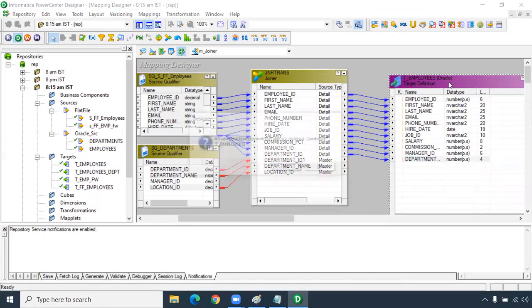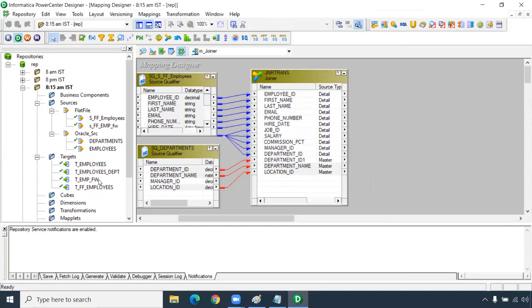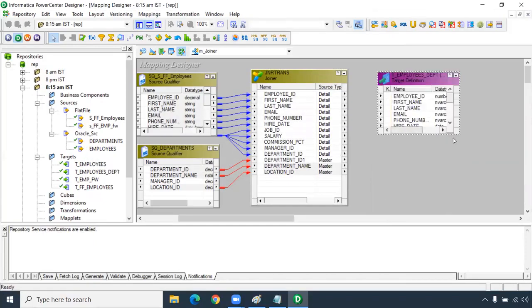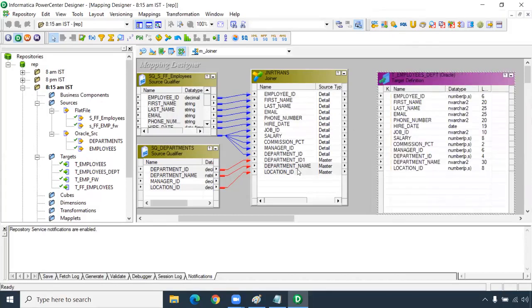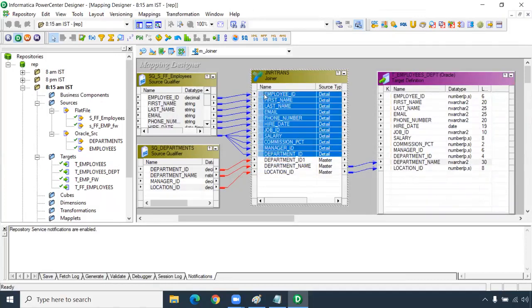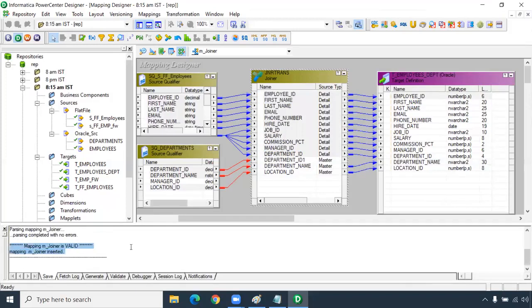It is not T_employees, it's employees_department. For that only, we are going for the joiner, right? So I can take department name and all these columns from here. Control yes, it is valid.